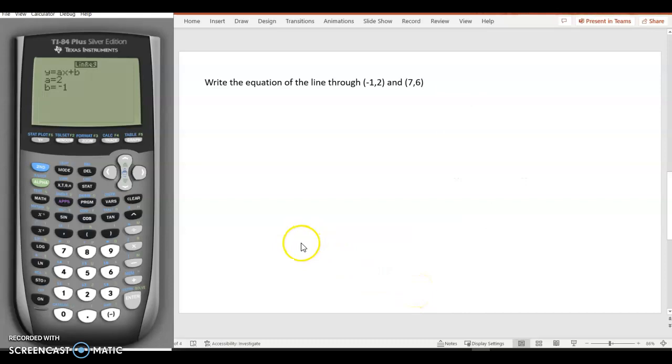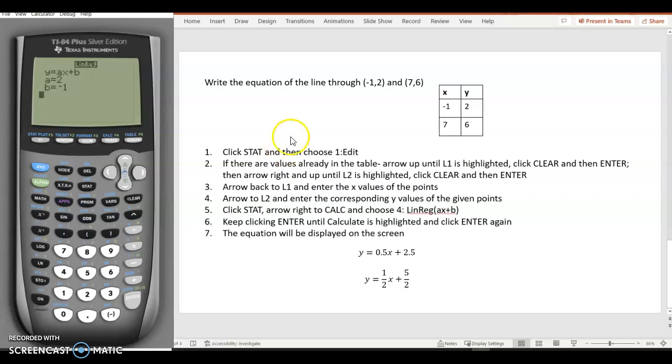Let's try another example. Let's write the equation of the line through (-1, 2) and (7, 6). Once again, I'm going to put my values in an XY chart. So I have (-1, 2) and (7, 6). I'm going to go back to Stat and choose Enter on Edit. And then I'm going to go ahead and clear out L1 and L2. So I'm going to arrow up until L1 is highlighted, click Clear, and then Enter. Arrow to L2, click Clear, and then Enter.